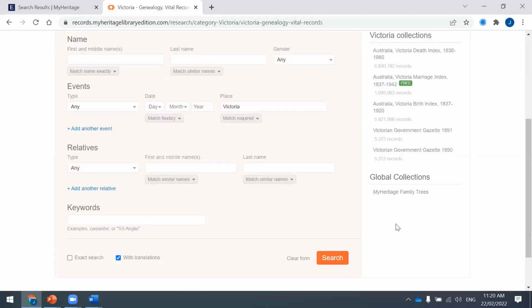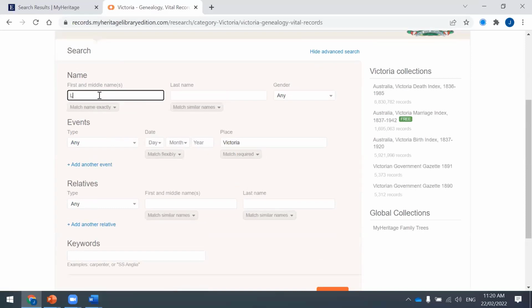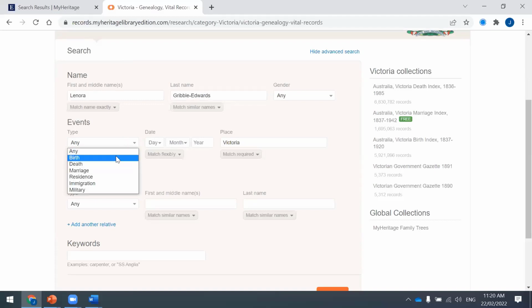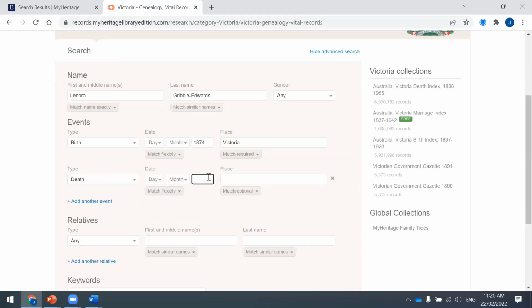And I could launch into those collections. But I'm going to actually use the search form again. This time I'm searching for Lenora Gribble Edwards, and I know that they were born in 1874. So I'm going to add that information in, and then their date of passing as well, 1918.